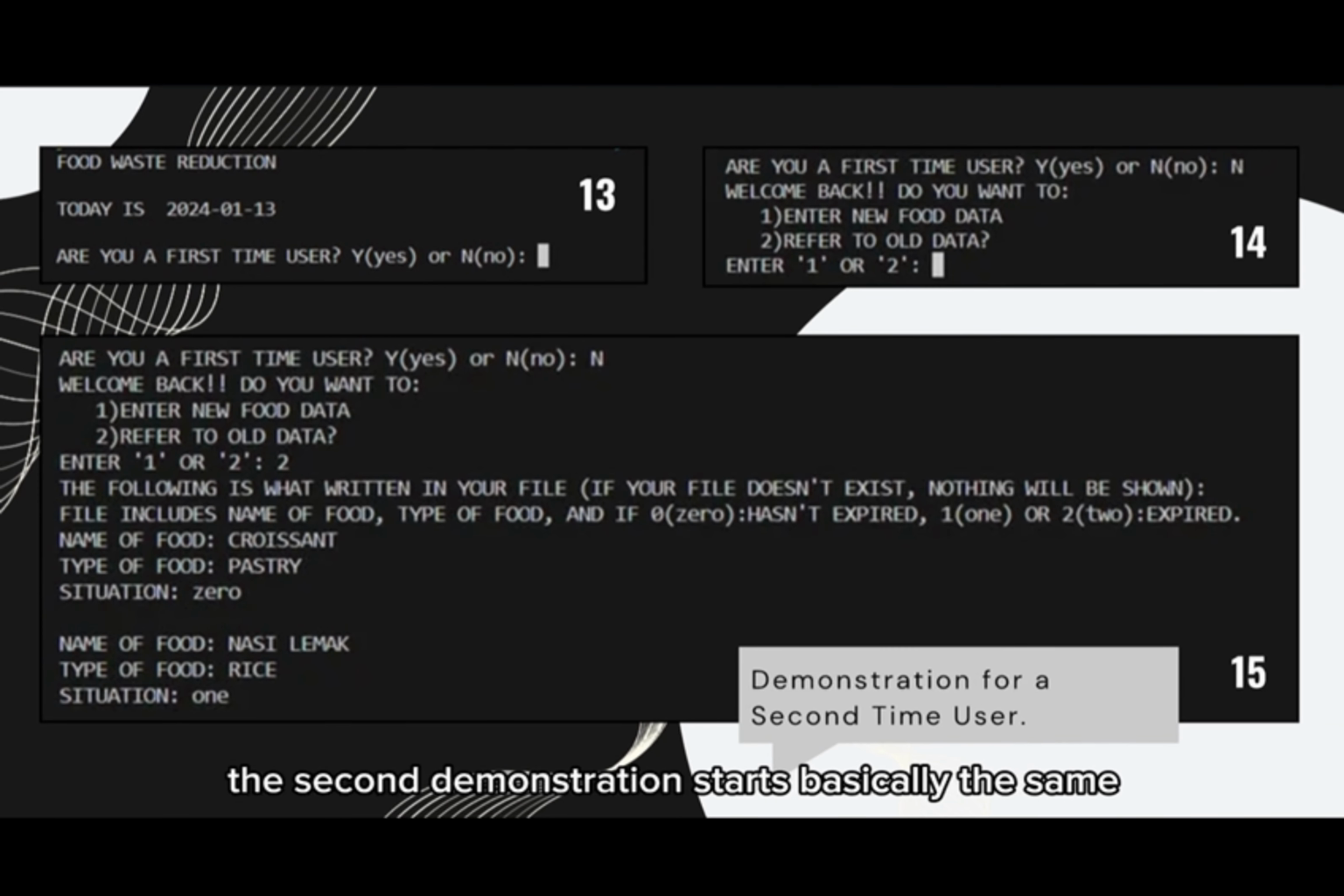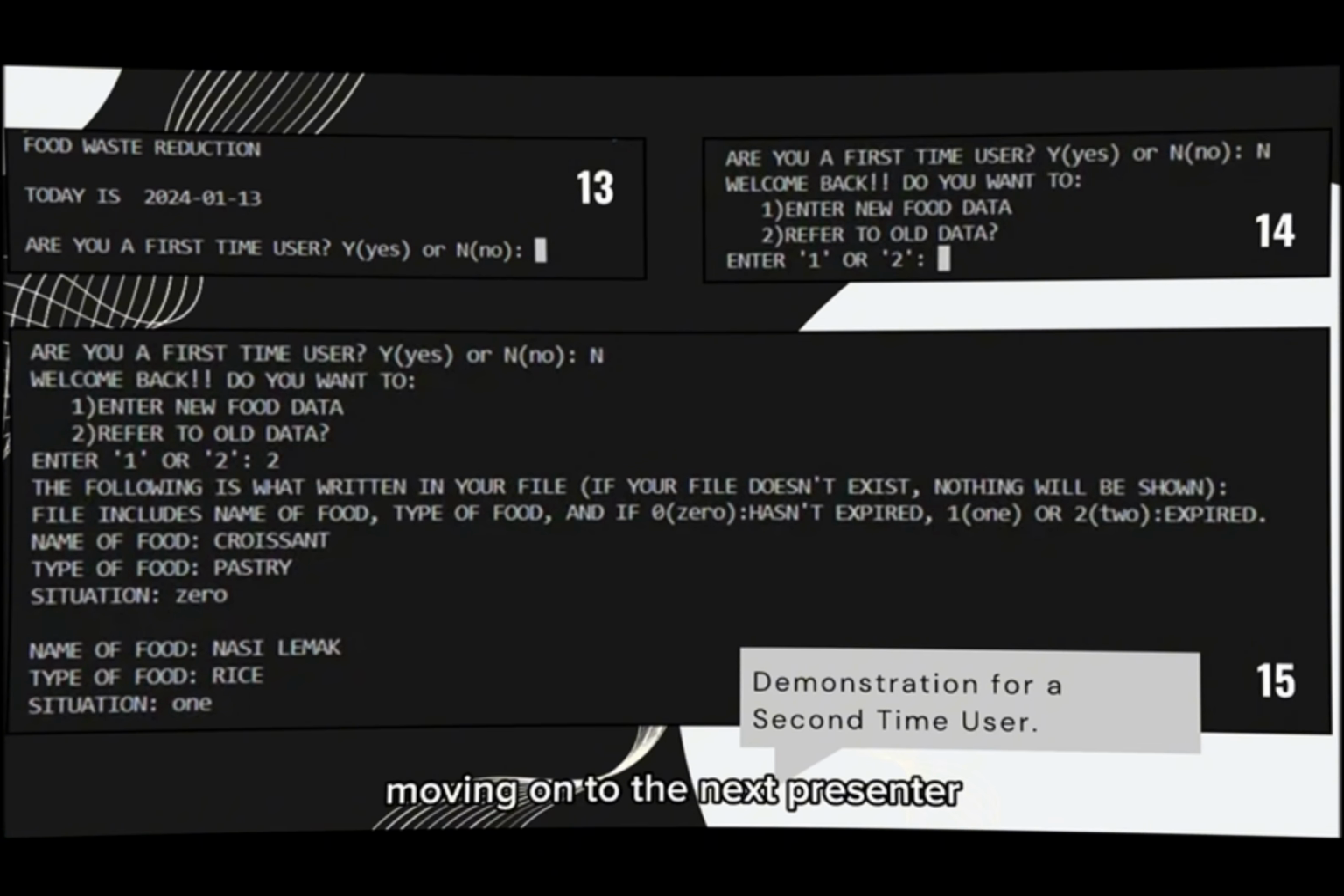The second demonstration starts basically the same, the title, the date. The difference is that when they ask, are you a first time user, we would answer no. So when you pick no during first time user, it asks, do you want to enter new food data or refer to old data? So choose refer to old data, then the data from the previous time the user has used the program will be printed out. As you can see here, croissant pastry situation 0 because it hasn't expired, and then nasi lemak rice 1 because the user decided to throw away the food. That's all from me. Moving on to the next presenter.